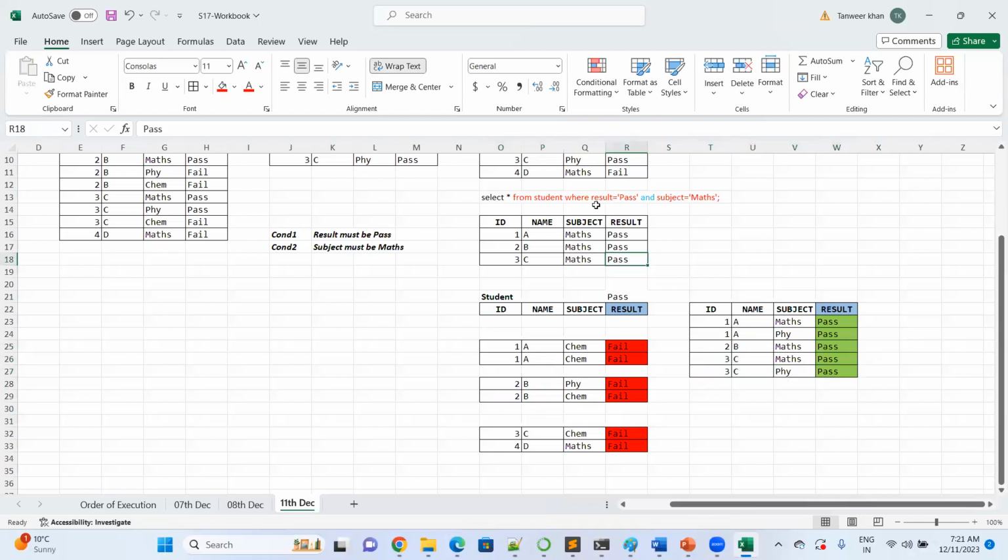Based on the first condition, that is result equals pass, these records are selected and these records are rejected, right? But after this, you have a second condition, subject equals maths. Now, the subject equals maths, will you check it on the selected records or on the rejected records? On which records will you test this? Sir, on both. No, it will check on the selected records only. Right? It will check on the selected records.